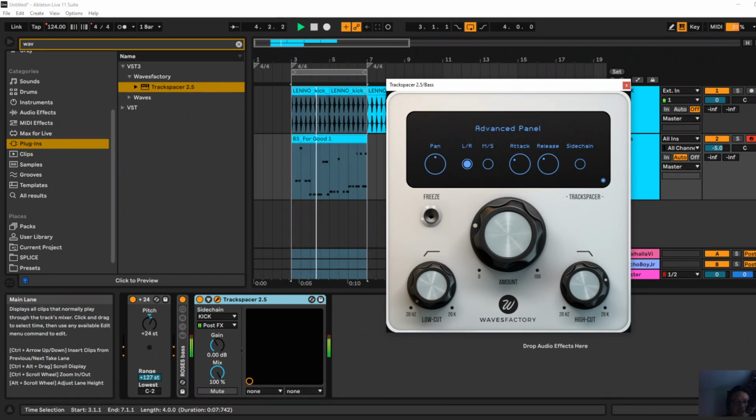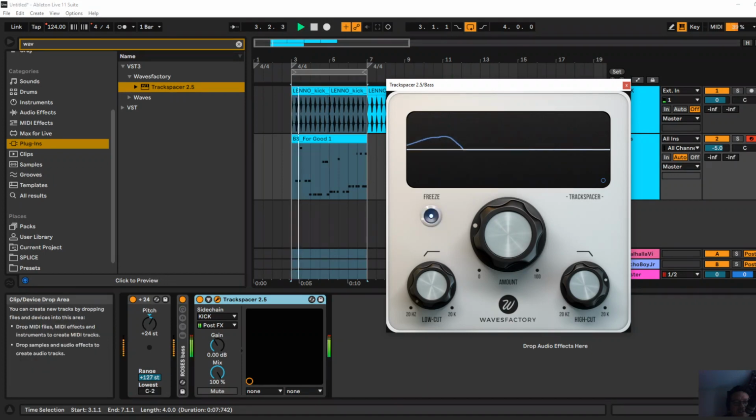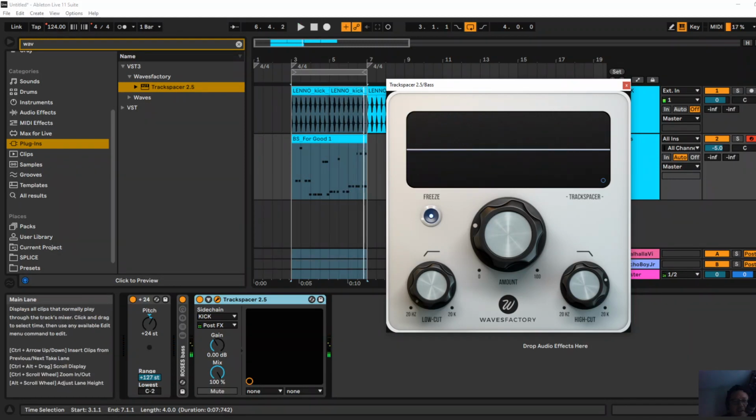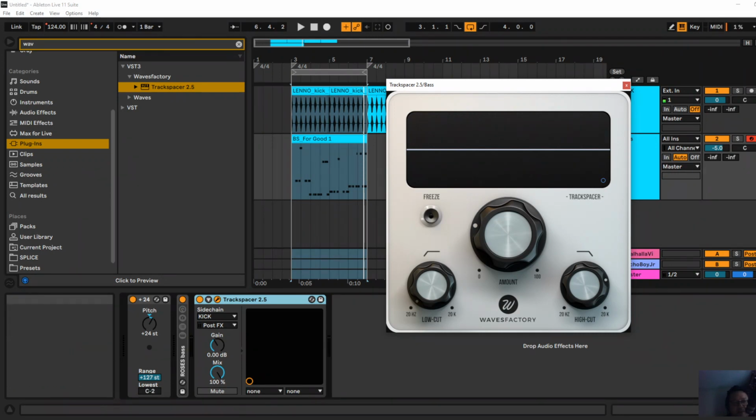Now the last thing you've got is this freeze function. It just freezes the sidechain with the compression at a moment in time. I basically never use it. So really all you need to get some proper, very fast and effective ducking is to move the amount and just maybe play with the high cut a little bit.